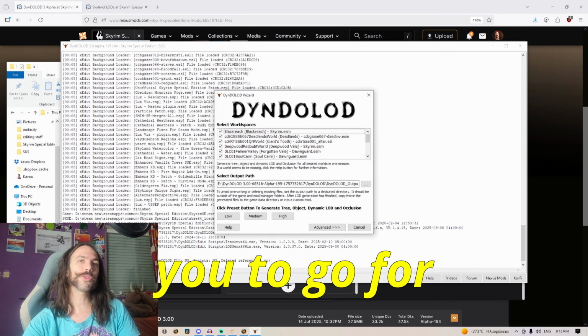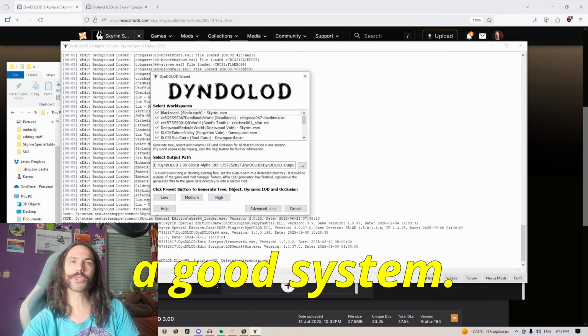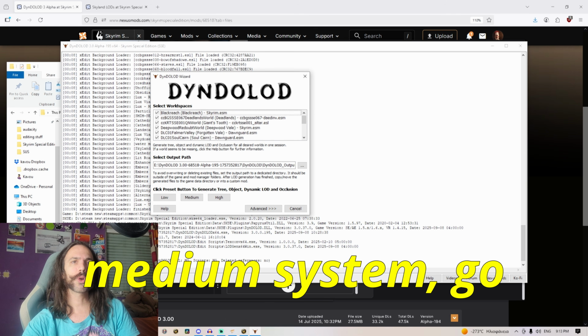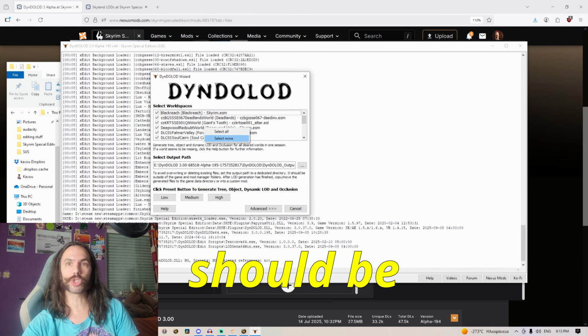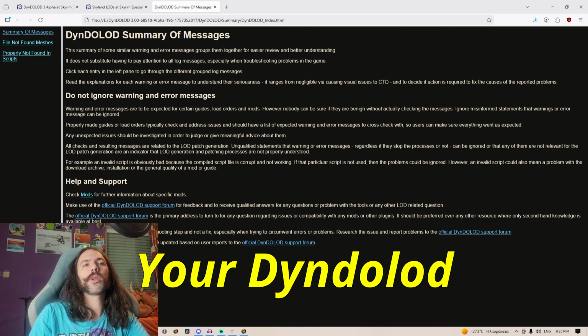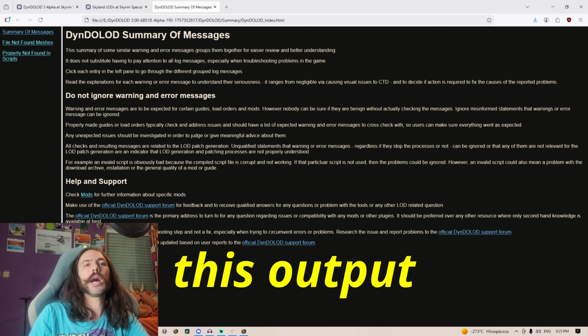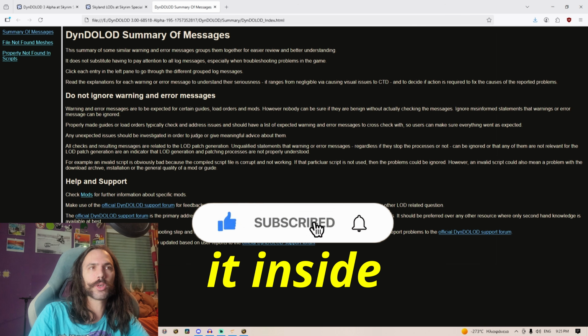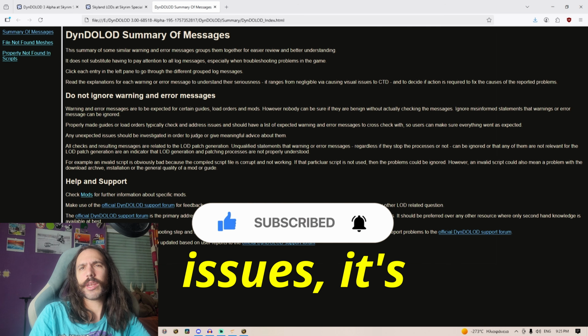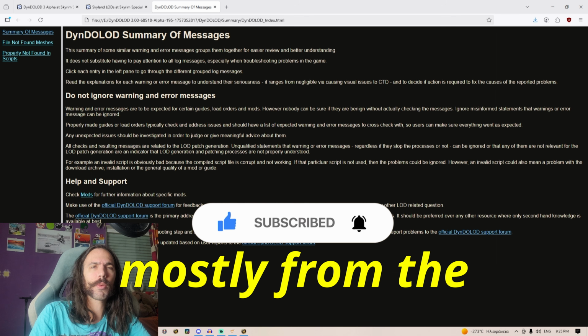I would recommend you to go for high if you have a good system. If you have a medium system, go for medium. I'm going to go for high. As you can see, everything is selected, which should be selected. Your DynDOLOD is going to be on this output over here, so once it's finished, simple enough, open it and drag and drop it inside our game. If you have any issues, it's going to be mostly from the Creation Club.